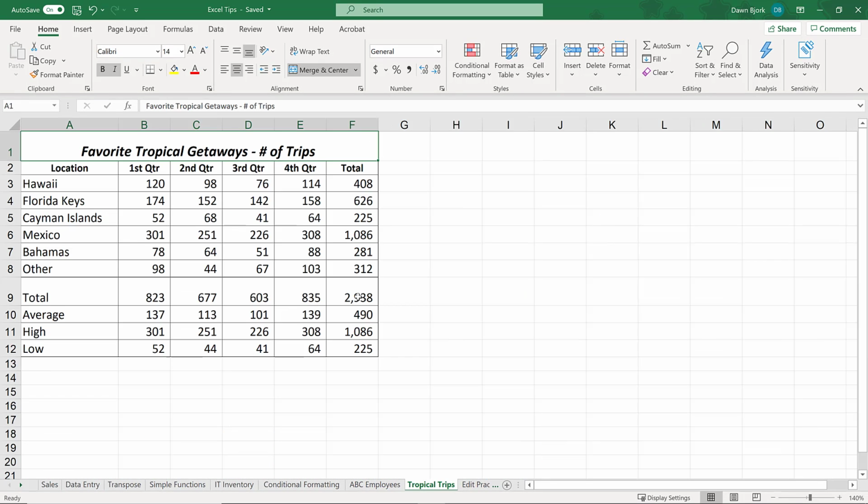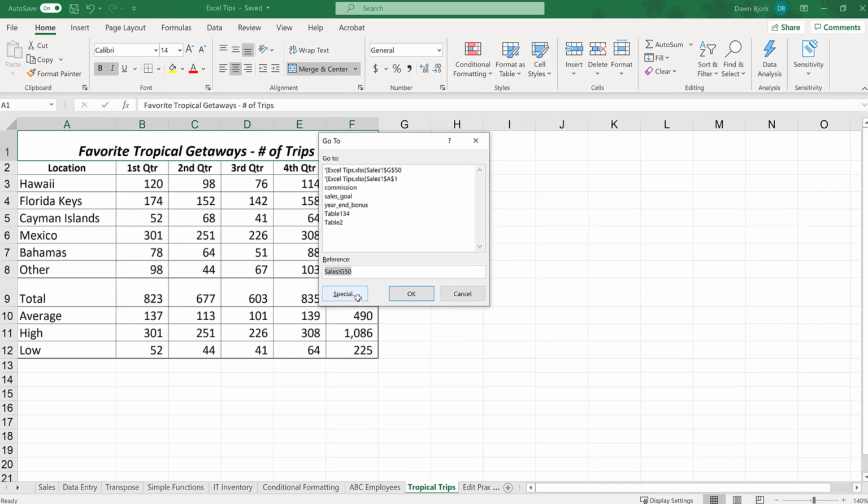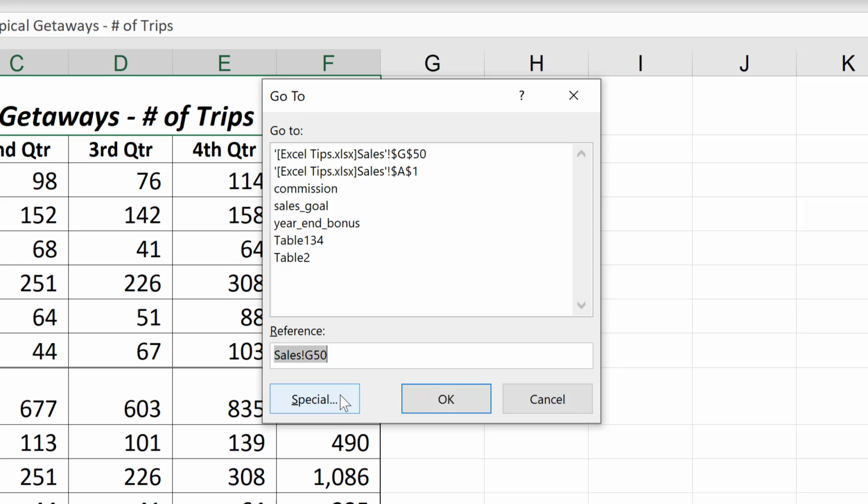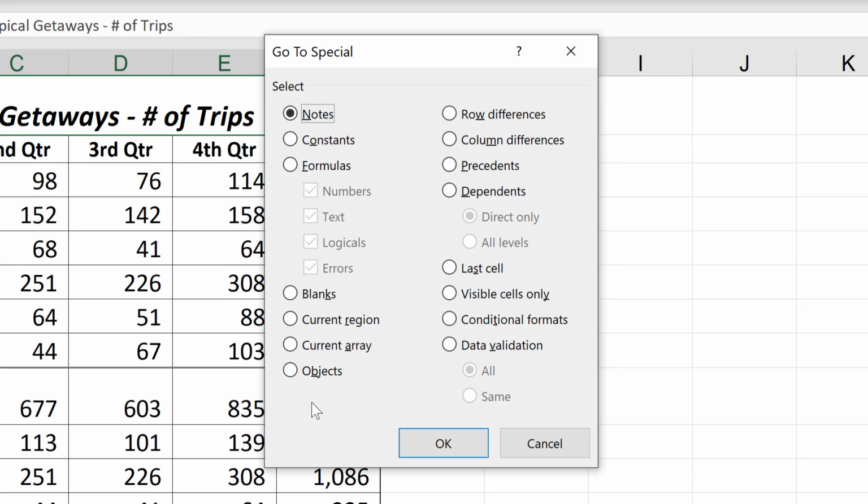Let's look at the Go To again. Remember, that was either F5 or Control G. But this time we'll take it one step further and choose Special. This is an excellent way to highlight specific parts of an Excel worksheet, whether they're blank cells, conditional formats, maybe places where you have data validation applied. For this, I'll choose Formulas.